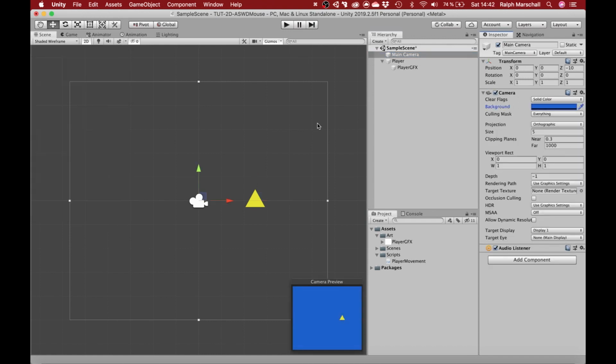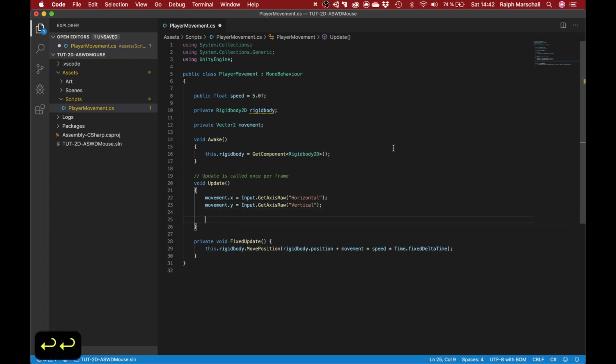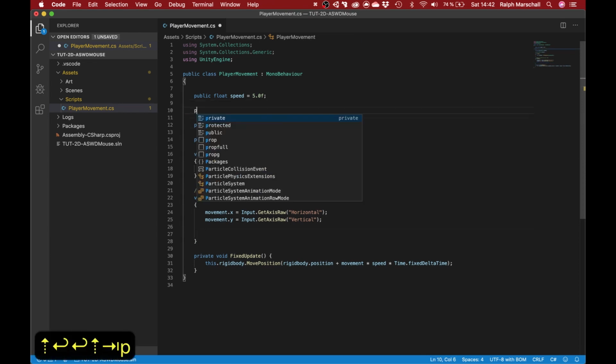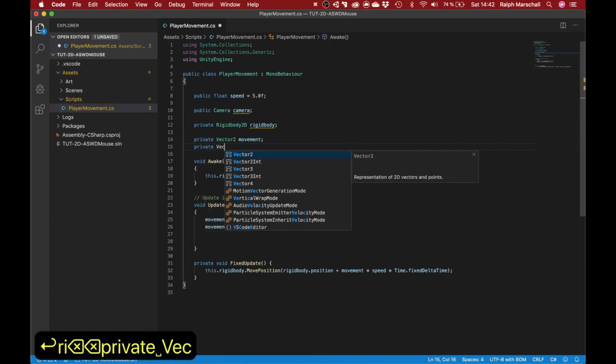Now let's add the mouse movement. So back into the code. So rotating by the mouse is a bit more complicated because we need to use the camera and we need to convert the mouse pointer position to the position in the world. So I will create a public camera variable called camera. And then I will also create a mouse position variable that is a vector2.